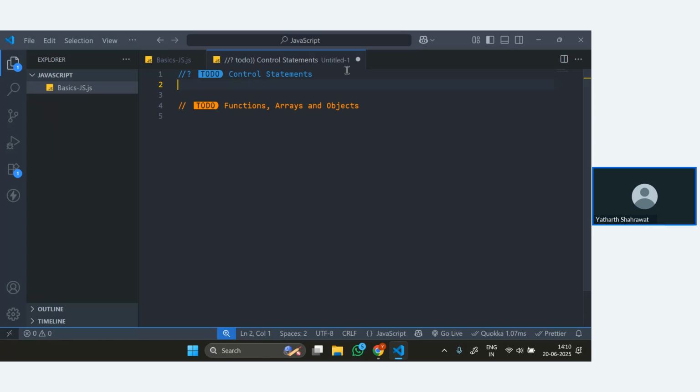So let us introduce if else. Let's say const x is equal to Digimon. So this is the variable x. I have declared it using const, and now I have assigned Digimon to it. Now I can write a control statement. The control statement is if else.